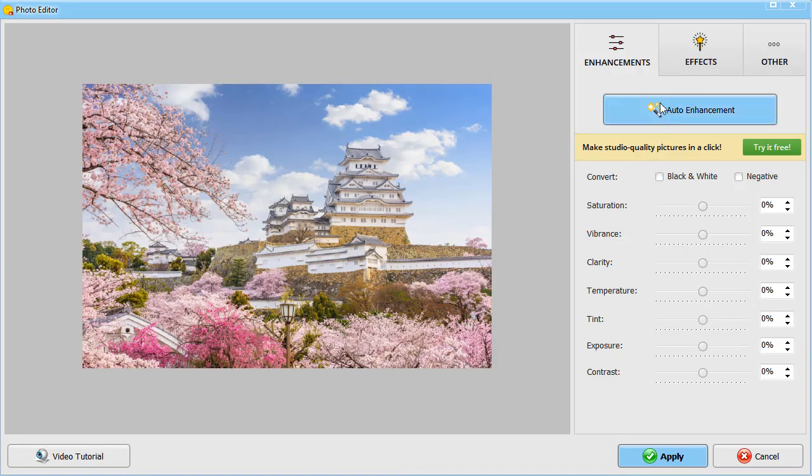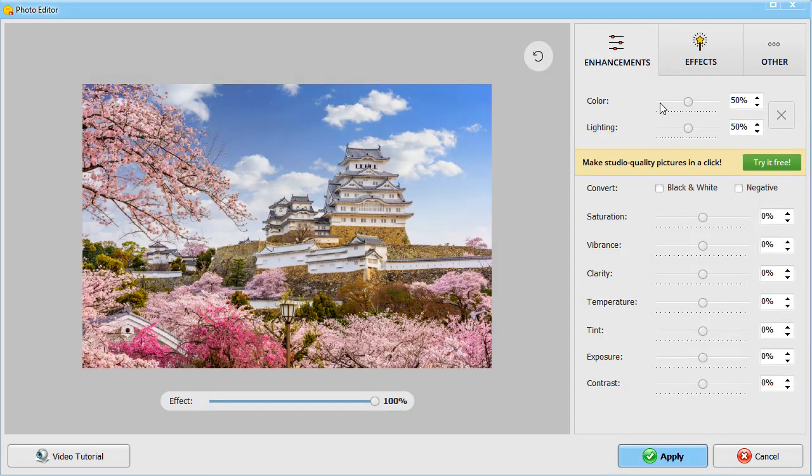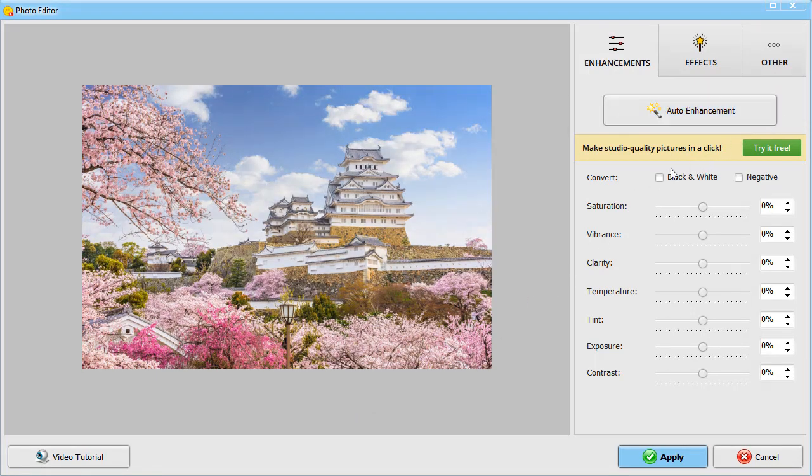With the Auto Enhancement function, you can improve your photo in one click. If you want to tweak the result a bit, adjust the color and lighting sliders manually. You can also control the adjustments by dragging the Effect slider. To undo your actions, use these buttons. Make your colored picture black and white, or turn your positive photo into negative in one click.